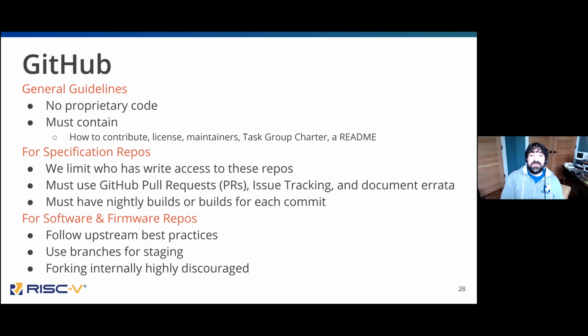We prefer to use GitHub pull requests for all of our specifications. That way there's a very clear trail of how these specifications were changed. And we'd also like to use the issue tracking within GitHub. This gives us a one-stop shop for all of the traceability of our specifications. And lastly, documenting any errata should happen inside these repositories. We don't want to have to go somewhere else for that information.